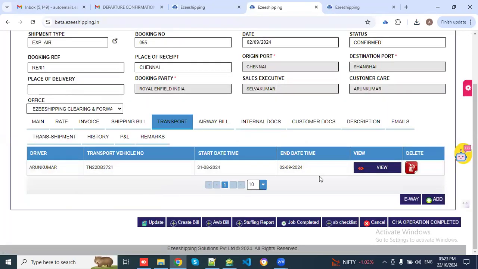Here you can mention the transport details. If you are organizing the transport for a pickup, or even if you are not organizing, you just want to know in which vehicle, which driver handed over the shipment. So if you want to enter, you add here.